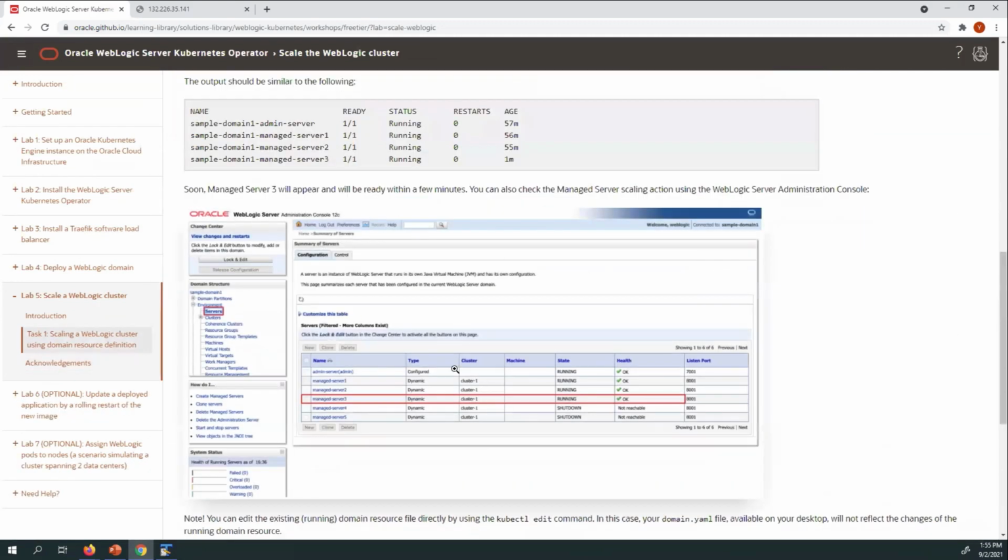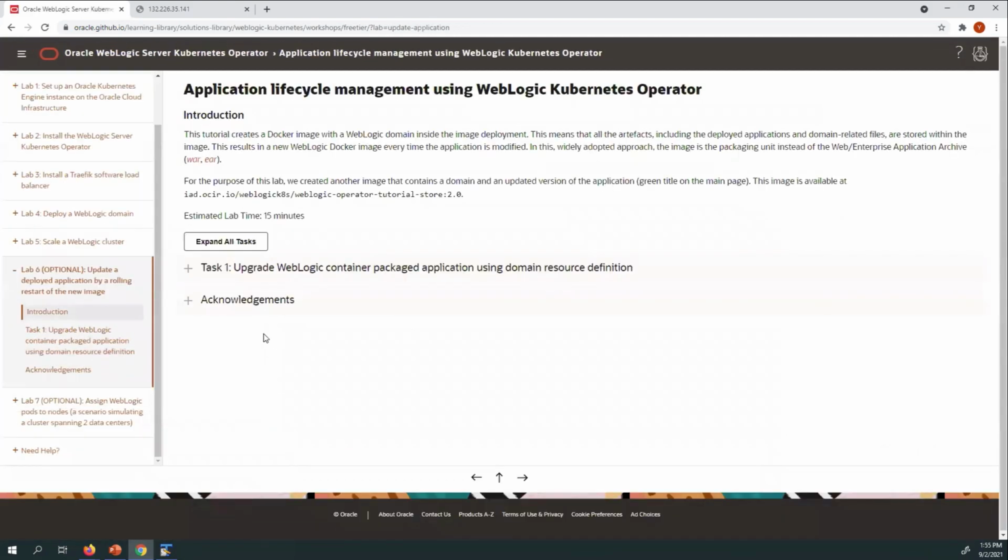This is on lab 5, and on lab 6, we are going to deploy a new Docker image. The deployment model that we are doing here is called a Docker image deployment, meaning that all the WebLogic homes, artifacts and content are packaged into the Docker image for the deployment.